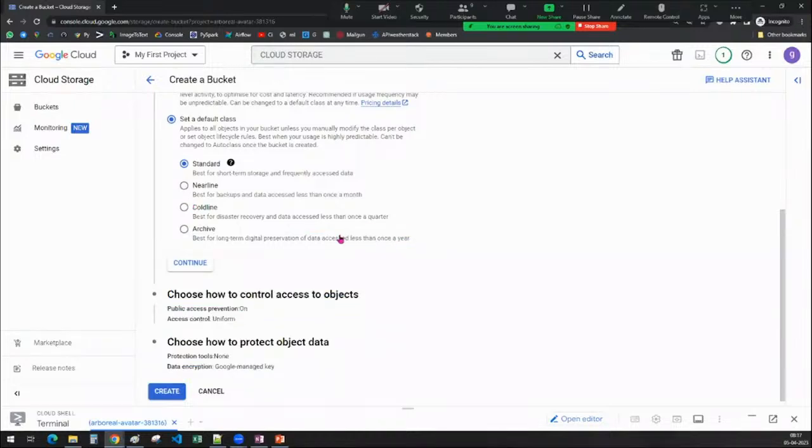So according to your requirements, sir, you are creating a bucket. That bucket is only for disaster recovery, which means you are only accessing the data once in a quarter. You go for this coldline. Sir, I am creating a bucket and I want to use the files inside the bucket all the time. You go for the standard.